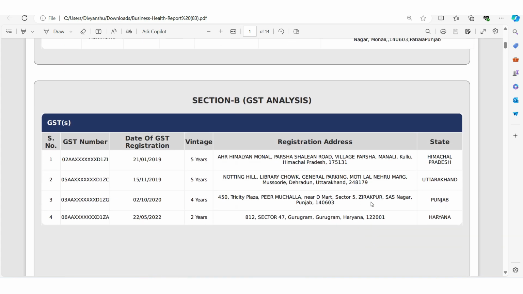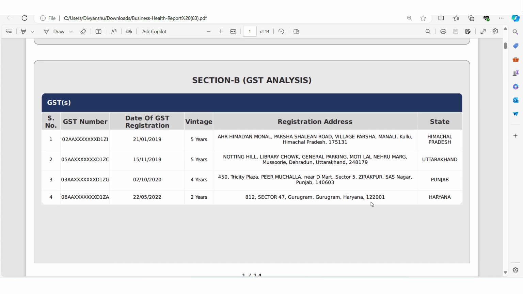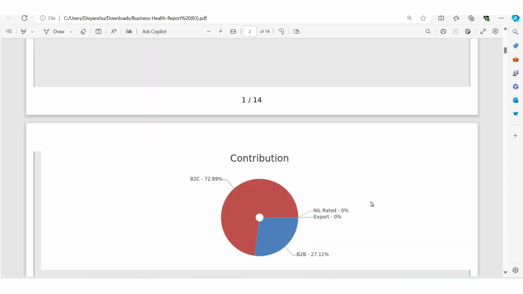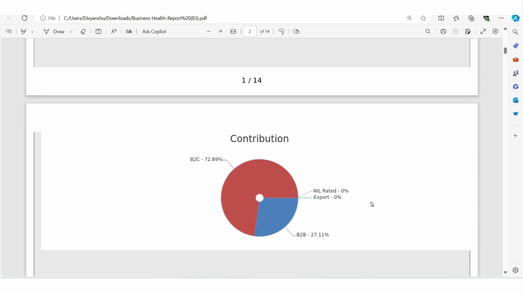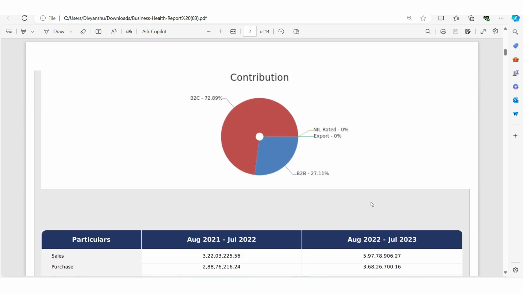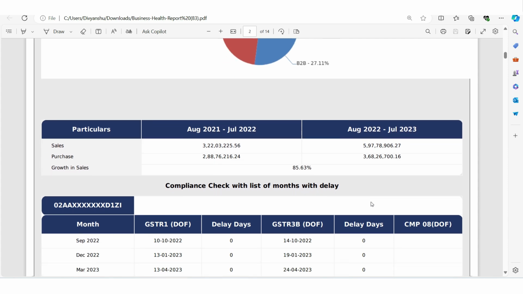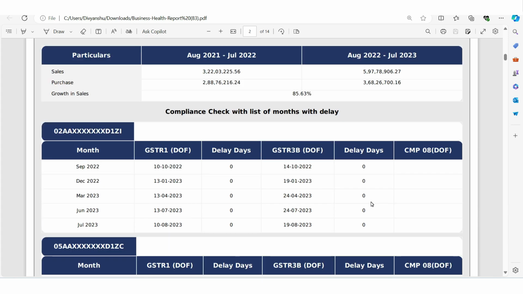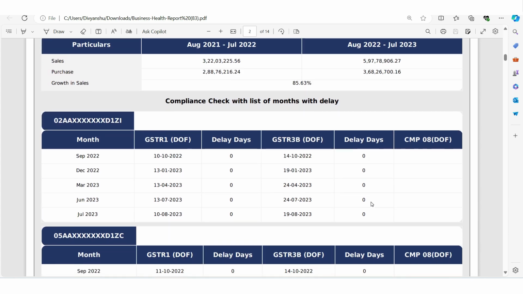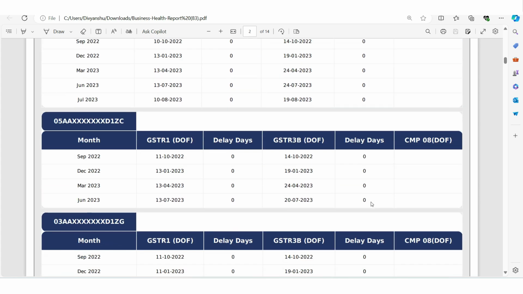Now coming to next section, which is of GST analysis. Here you can see all the registered GST number with this particular PAN, with their GST registration along with their vintage, registered address. As you can see, B2C contribution is of 72.89% and the B2B contribution is of 27.11%. Now coming next, we can see the growth in sales is of 85.63%. Now it will give you a detailed GST filing like this.